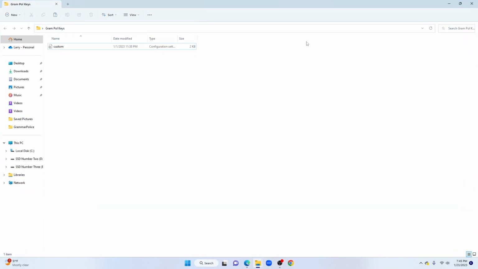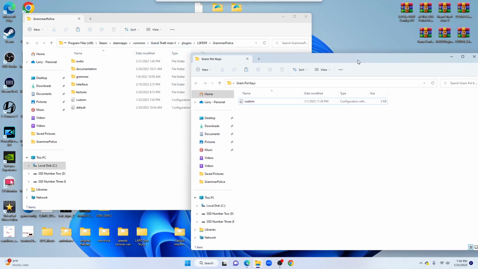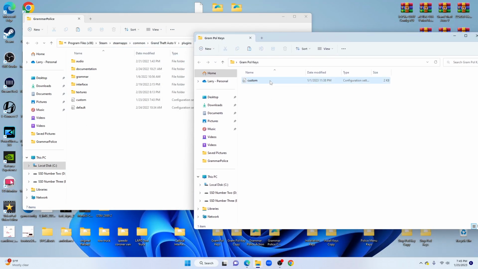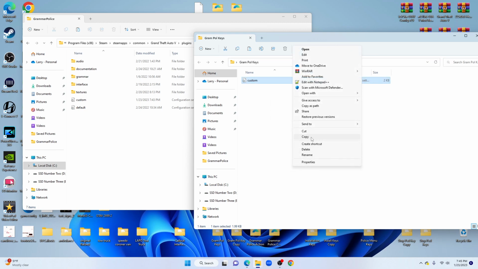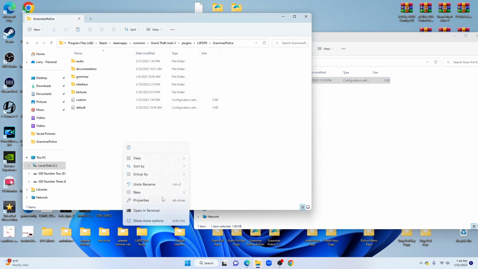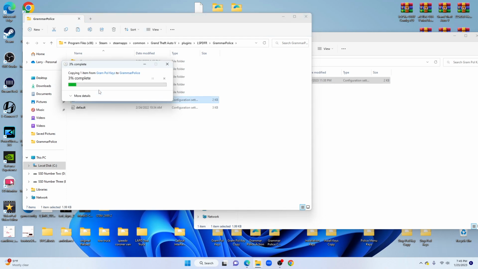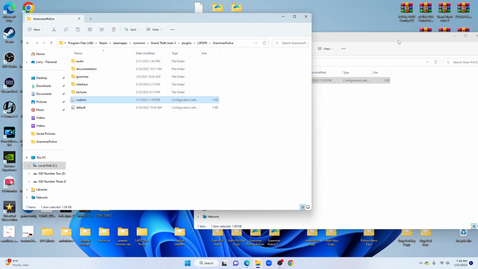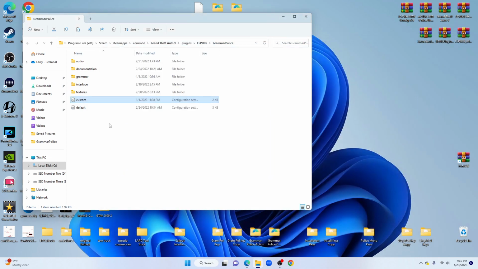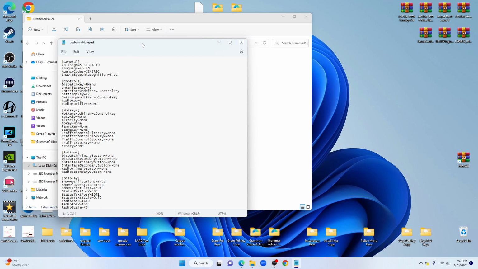Okay, make sure nothing's highlighted. Minimize that back. Custom. Copy. And paste and replace. Okay, I'm going to close that because we do have one more set of things. They're called actions and commands, but we'll get to those in a second. Right now, you should already have the custom folder open.